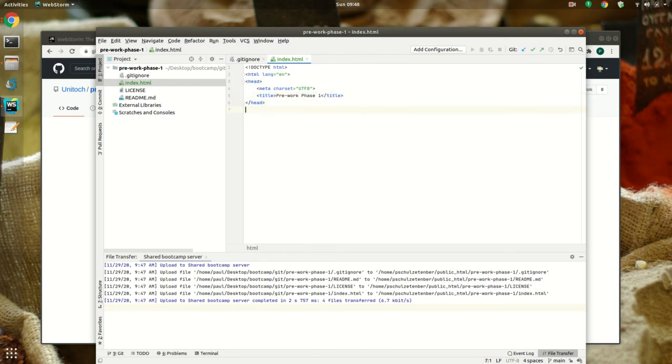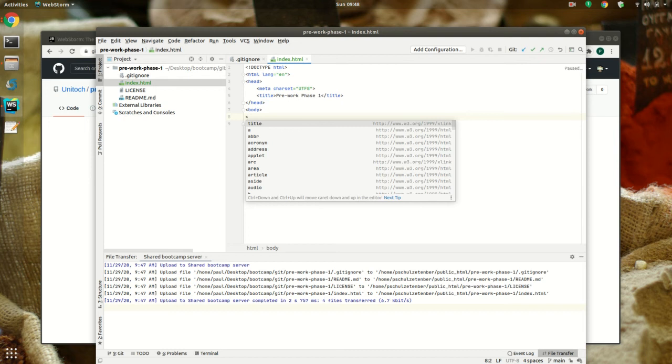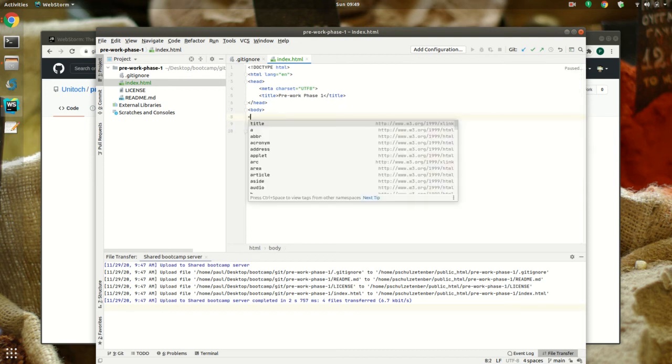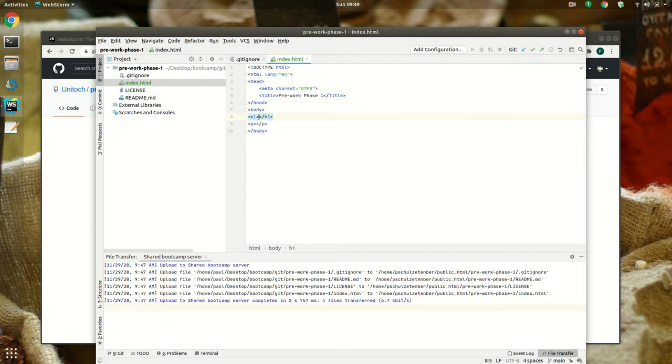Then we're going to go down here below the head, and we're going to create the body. And we're going to write some paragraphs in here of text. Actually, before we do that, above that, let's write a header. We should always have a header. So H1 is our header tag, not to be confused with our head, but H1 is our main level header, which every page should have one of. Basically, it says what the page is about. So in our case, it's going to be the same as what we did for the title, pre-work phase 1. They're not always the same, but they're often the same.